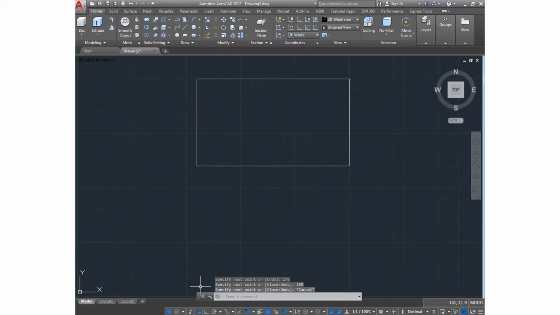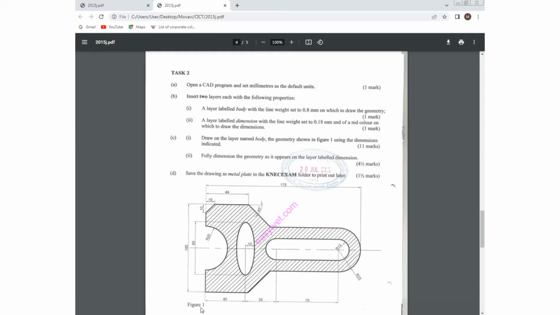I'm going back to the question. So we can tell here there's a circle. There's a circle on this side of the rectangle. The radius of the circle is given. It is 25.